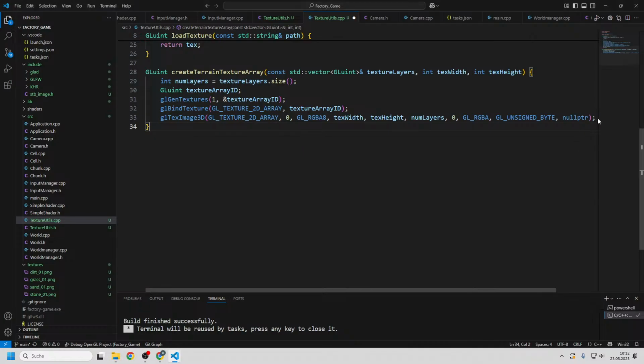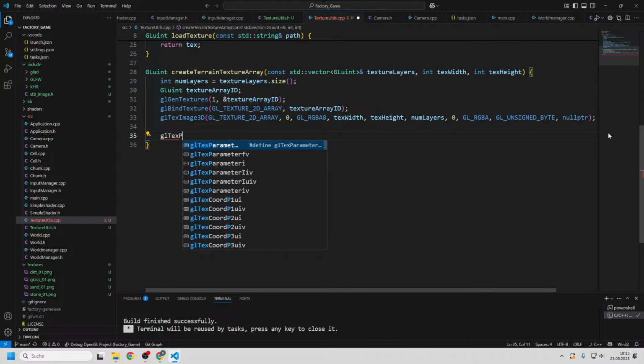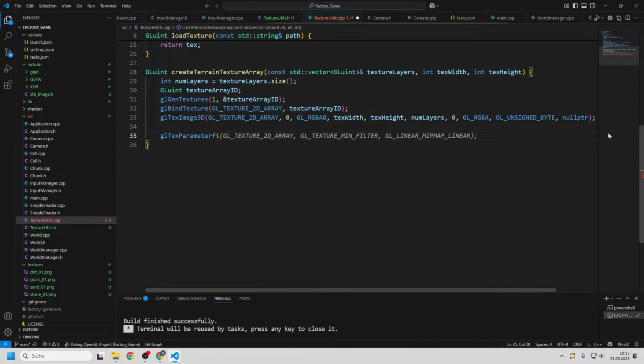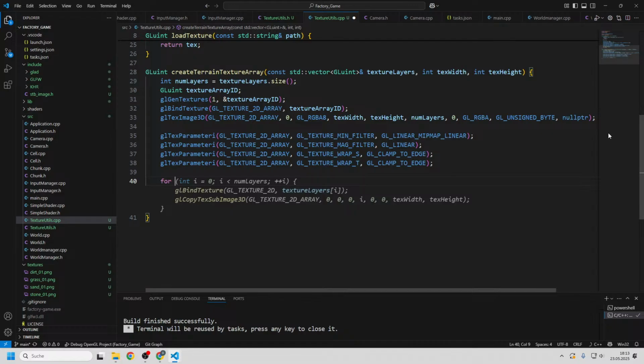And then we are going to need to do these GL tex parameters again. And it's going to be the parameter i thing. And then we want to do the, well, min filter and the mipmap. Great. Mag filter, and then wrap s and wrap t. Great. And then let's go through these layers. Perfect.